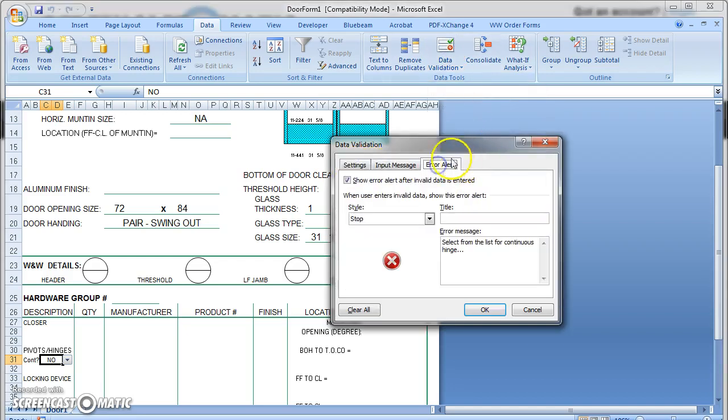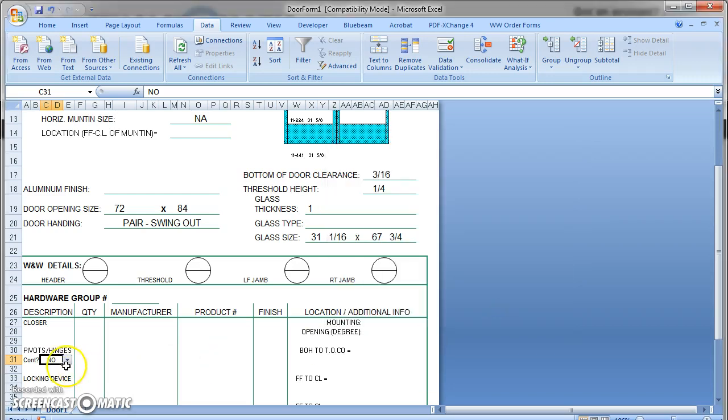There's three tabs at the top. Go to Error Alert and uncheck that button. Now you can come into this cell and you can type in, let's say you have a 5/16. You can type that in and it'll allow that entry even though it's not one of the standard entries. And that's how you override the standard drop-down menu if you need to.